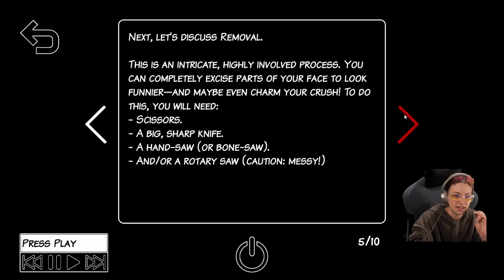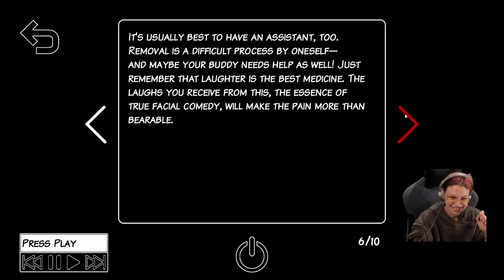Next, let's discuss removal. This is an intricate, highly involved process. You can completely excise parts of your face to look funnier, and maybe even charm your crush. To do this, you will need scissors, a big sharp knife, a hand saw or a bone saw, or a rotary saw. Caution, it's messy. Why can't they just sew it, right? Like, ugh! It's usually best to have an assistant too. Removal is a difficult process by oneself, and maybe your buddy needs help as well. Just remember that laughter is the best medicine. The laughs you receive from this, the essence of true facial comedy, will make the pain more than bearable.